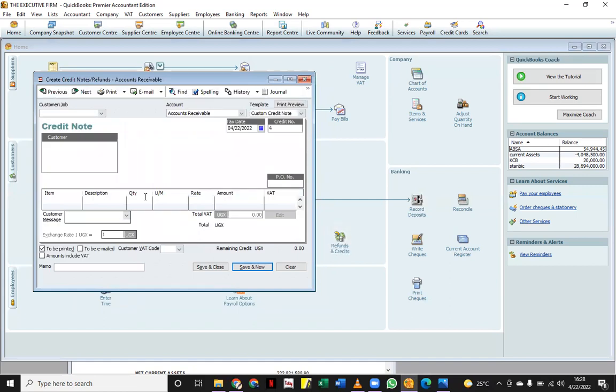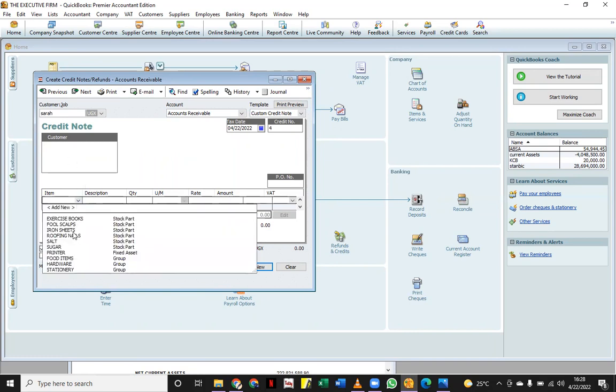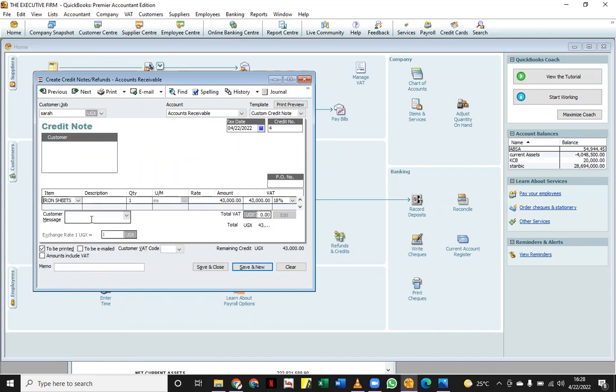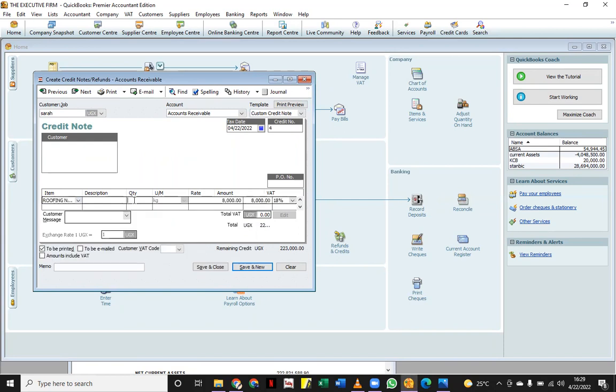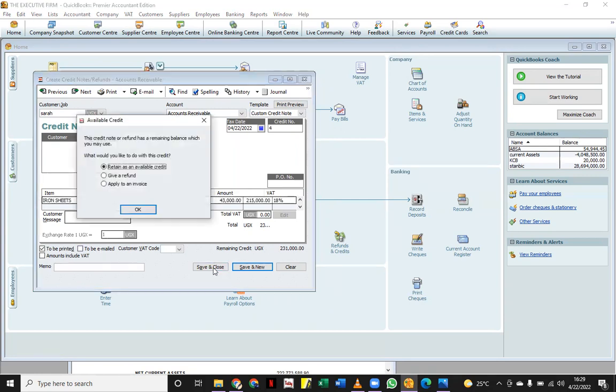When you come to refunds, you select Sarah. And it is very important because, of course, when she returns them, you know the items that you sold to her. We sold her iron sheets. She took, I think, 19, but let's say she returns 5 of them. And about the nails, she returns maybe 2 kilograms of nails. Probably they are not what she wanted. So once that is done, I'll say save and close.